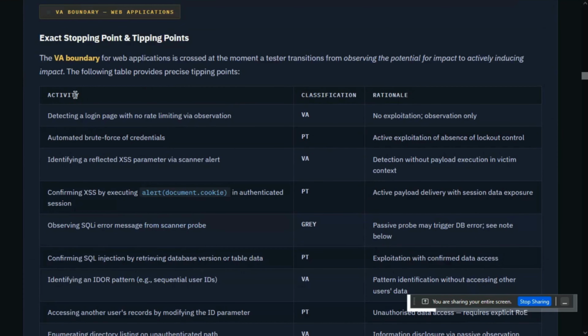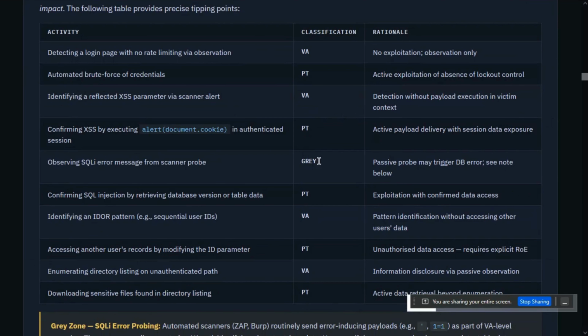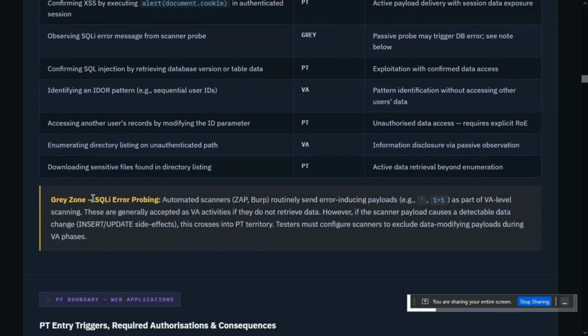This is a table where we have mentioned what activities can be done against a web application and whether that comes under VA activity or a PT activity. For example, observing an SQLi error message from a scanner probe. Okay, it's a gray box pen test. Passive probing may trigger a DB error. We have inserted the notes there.